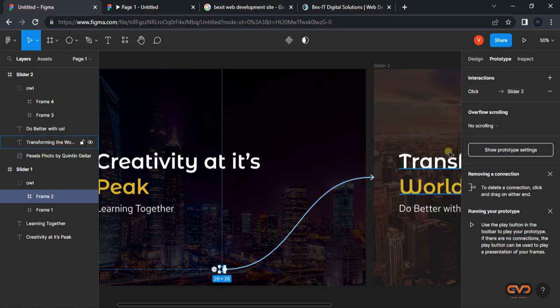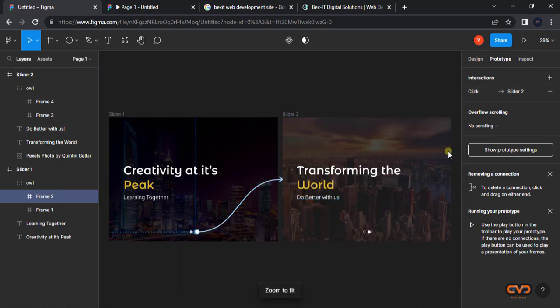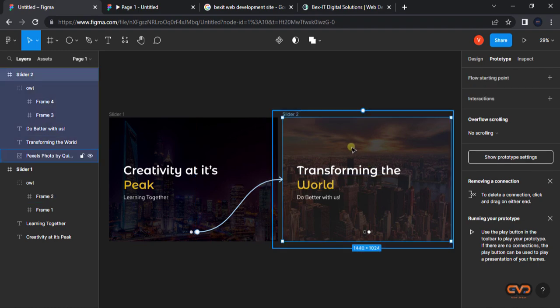All right, so this is how it is. When I zoom to fit, you can see this arrow pointing to the next slider. So meaning that once I click on this O button, or this carousel button, it navigates to this. Now let's do the same thing with the slider too.